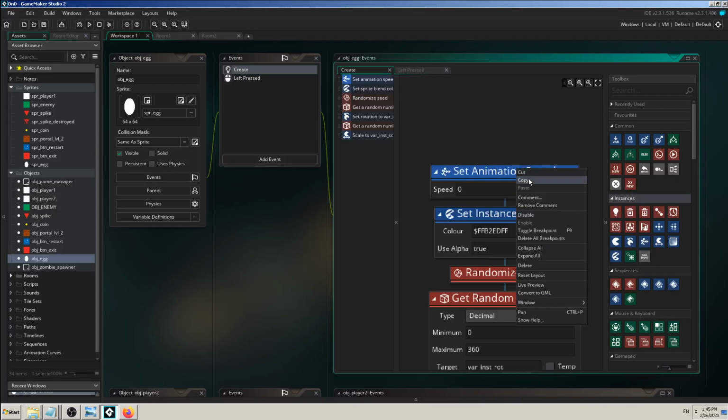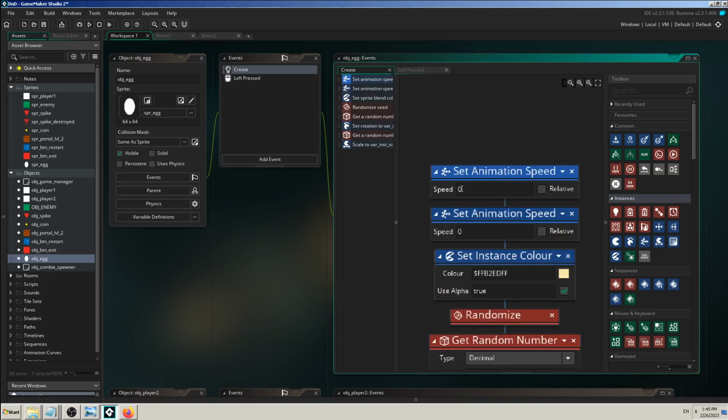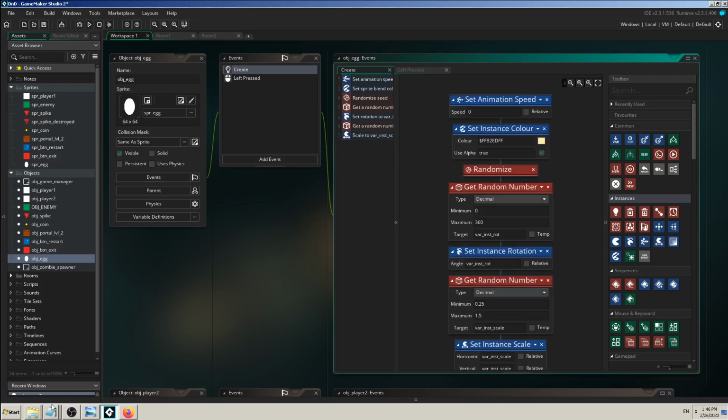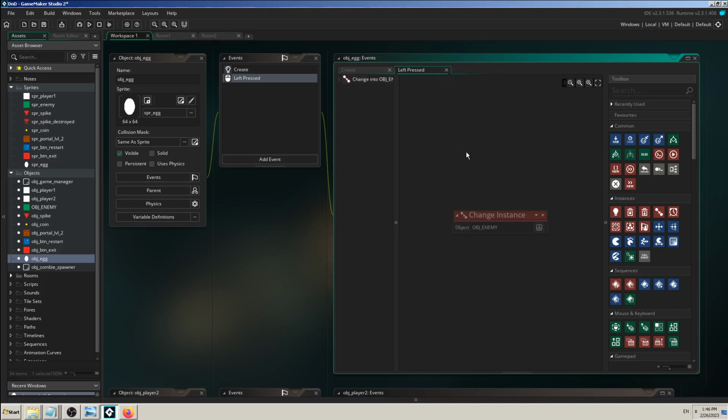Then set animation speed to 1. I can use it with alarm maybe just to show you, but that can be some kind of homework for you. I will use it, for example, with left press just to show you something else, like some other option or idea for your game. So when the left button is pressed on obj egg, that means when I click on my obj egg instance on the screen, set animation speed to 1.